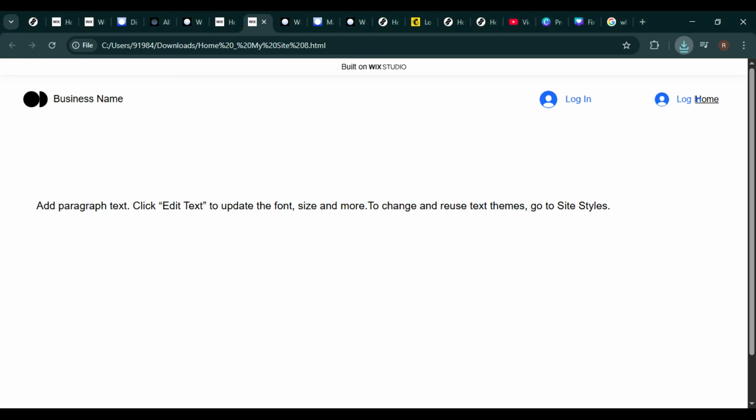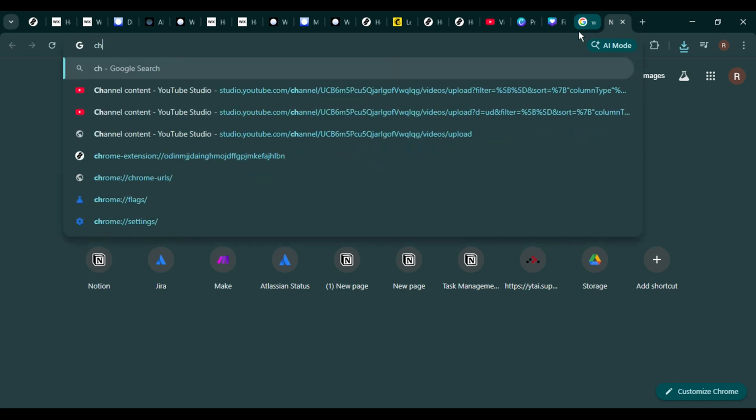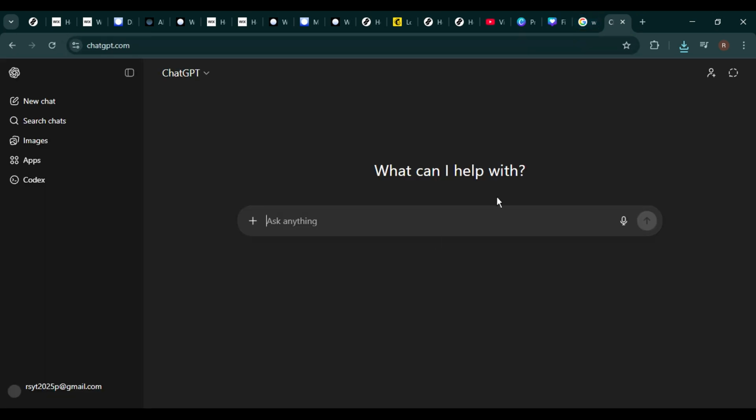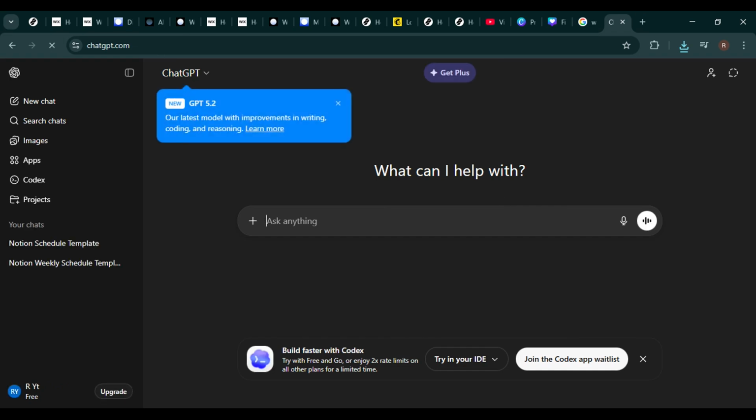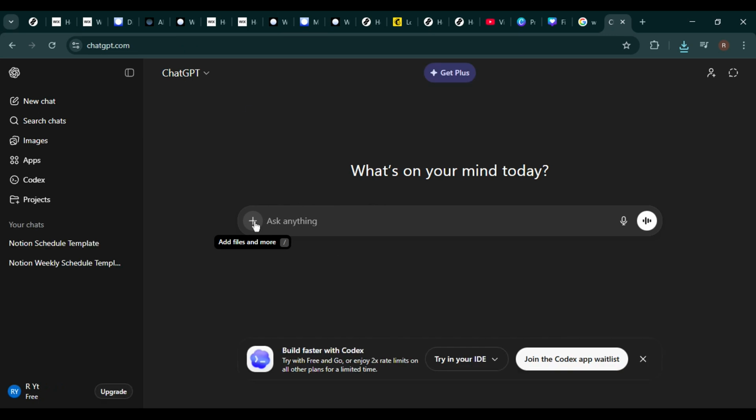Your browser will now download an HTML file along with a folder that contains related assets like images and scripts. This is essentially a snapshot of your Wix website page. Keep in mind, this won't give you the original Wix editor files, but it does give you usable HTML output of the live site. Now let's move on to the third step, which is where things get really interesting.